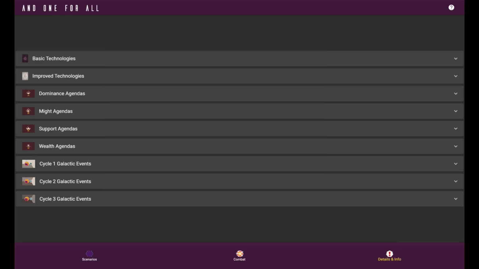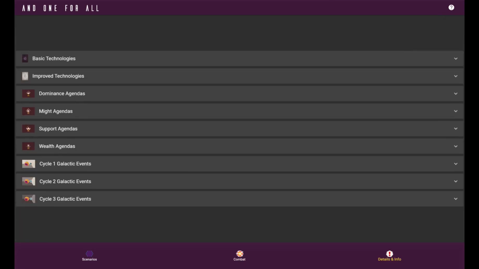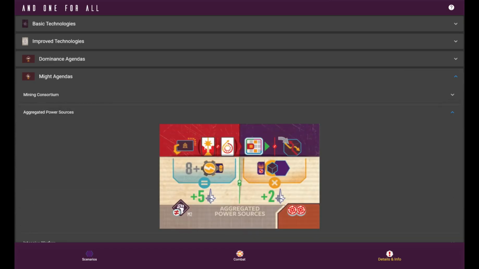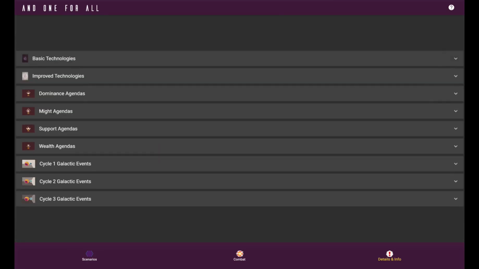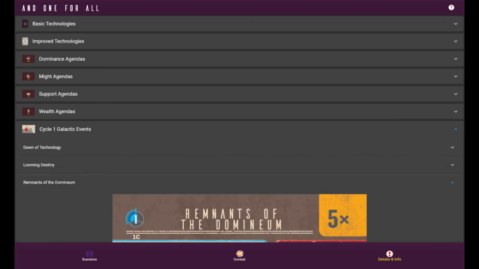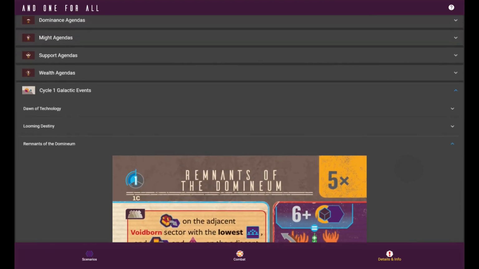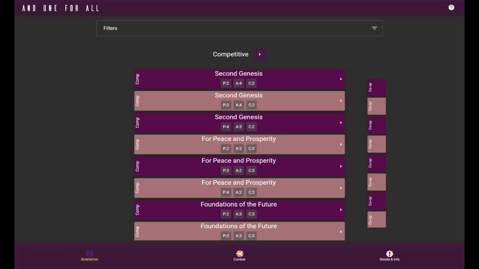So this will take you through various technologies, agendas that you might pick up in the game, and again it's just a quick reference to them, so not too much else in there. Other than that, you can look through the galactic events, and again you can just zoom in on that if you want, rather than picking up the version on the screen. So that's setting up a solo one.